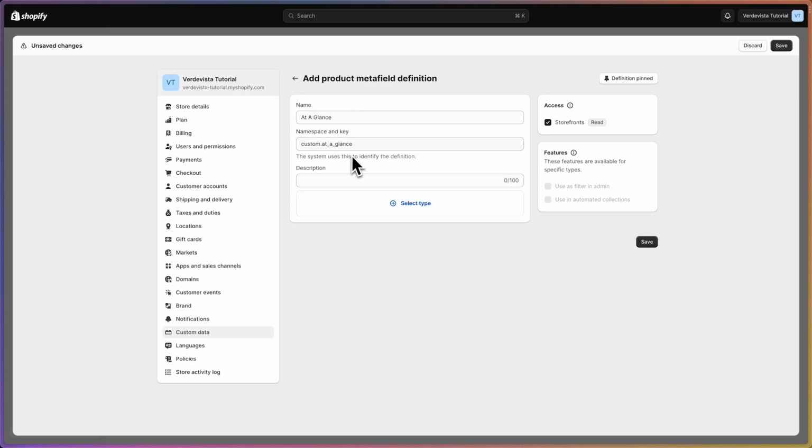So we're going to call it at a glance. And then we have the namespace and key. Now, to explain what this is, namespace is basically a group name for your field. So imagine you have 10 fields and they're assigned to a specific group. So that's what namespace is. It's a group name. And then the key is the name of the field that you're working on right now.